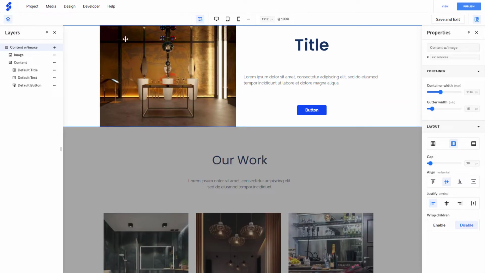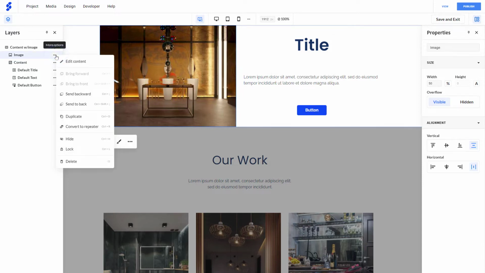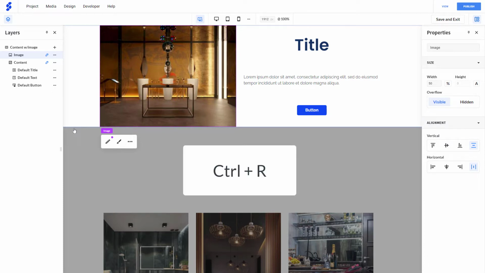Apply the repeater feature to your component by right-clicking on it with your mouse. Or you can click on the three dots in the Layer panel and select Convert to Repeater. You can also use the shortcut keys Ctrl-R.